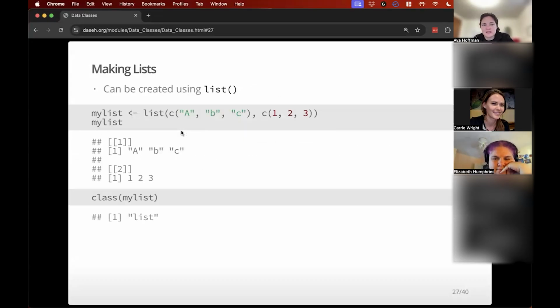You can make lists using the list function. Here I've packaged together two vectors. One is a character vector and one is a numeric vector. I've bundled them up into a list called my list. If I ask, what is the class of my list? It's going to tell me that it's a list, right? It doesn't matter what's in it. It's just a list no matter what.